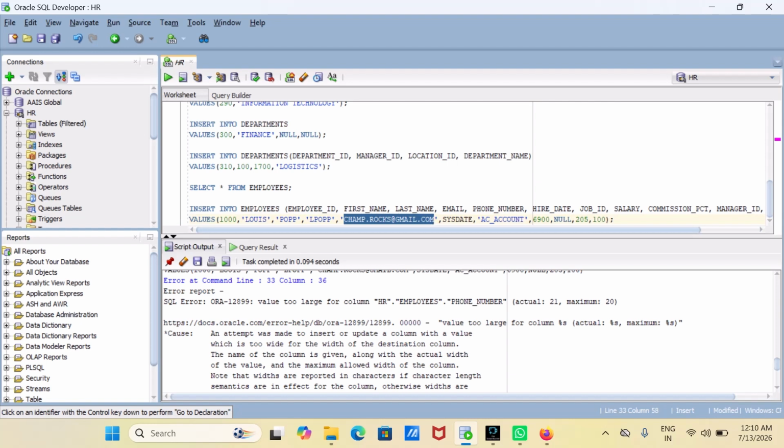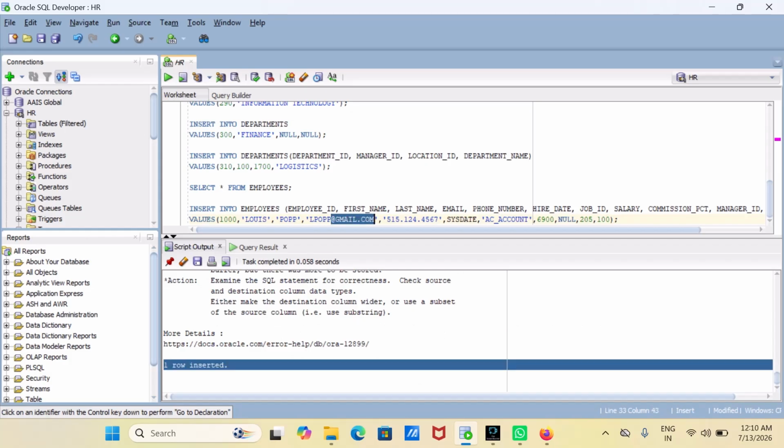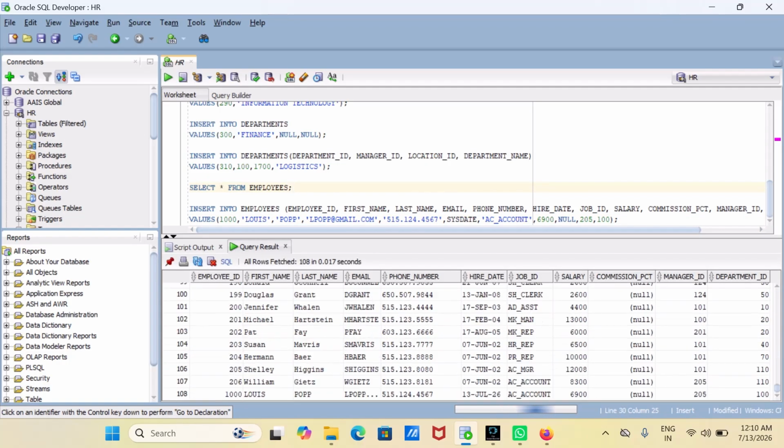Okay, I think I made the mistake. This is employee ID, this is first name, this value is last name, this I gave as email. 515.124.4567 is correct, but I think this one is the mistake I made. slpom@gmail.com. Yeah, so one row got inserted. I made the mistake, actually I didn't give the domain name. So now in the employees table, previously there were 107, now there is 108 records.